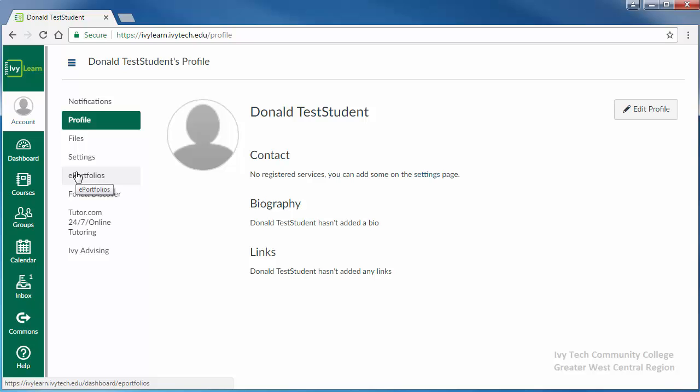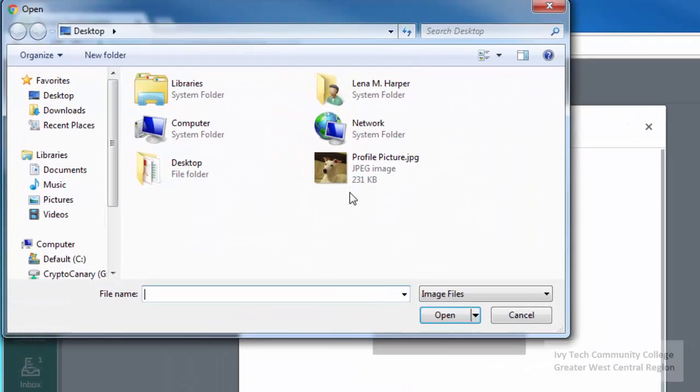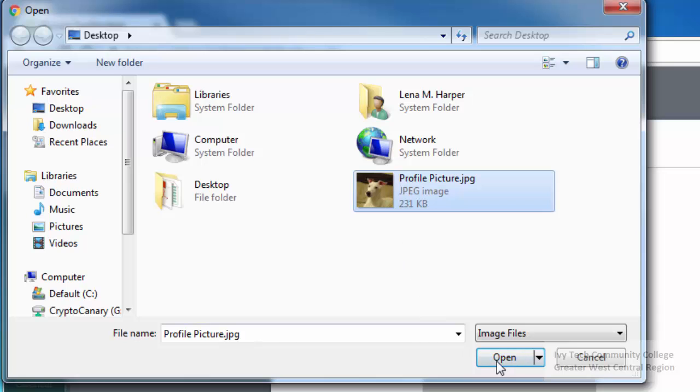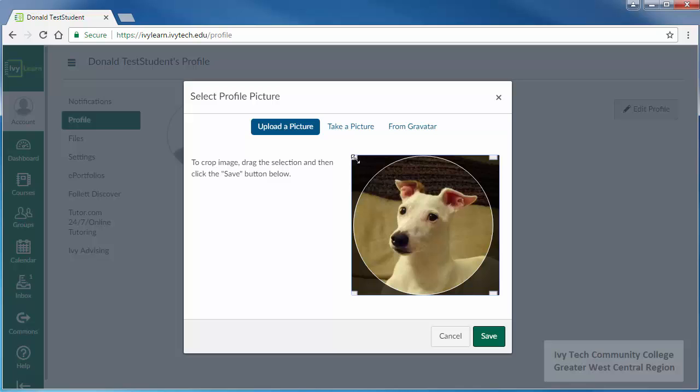Per the new ASOM policy, all users must set up their IvyLearn profile, providing a picture and a brief biography. Mouse over the profile image and click on the pencil icon. You can upload a picture or take a picture using a webcam. To upload a picture, click Choose a Picture, locate the picture you'd like to use, and click Open. Anything within the circle will become part of your profile picture, so you can resize that circle or move it around. When you're finished, click Save.